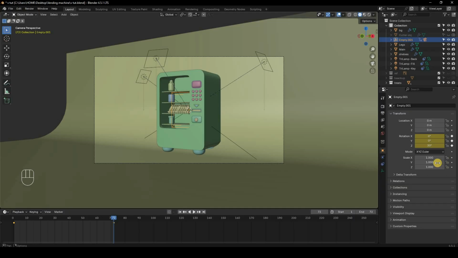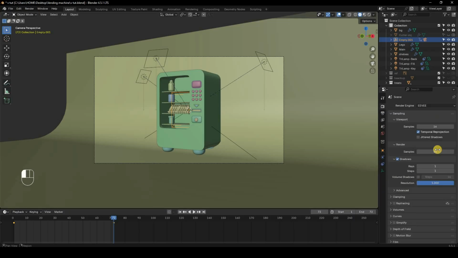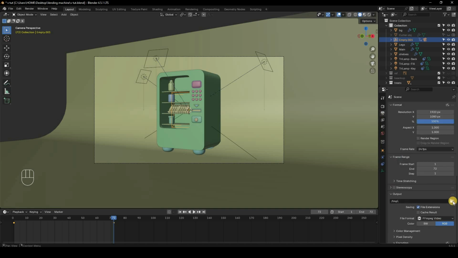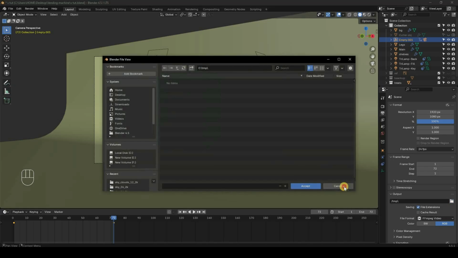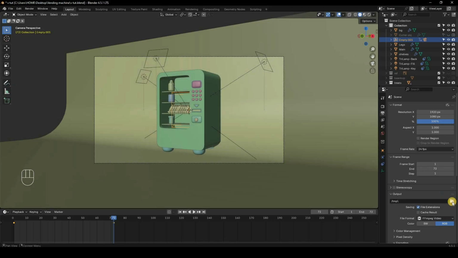To now render your animation, we have all our settings set the way we want. You can increase the sample count, but 64 is more than good enough. The render engine is Eevee. You can go over here on the output tab and select wherever you want it. By default it's set to a temp folder. You don't want that. Click on it and set the place where you actually want it to be rendered out.